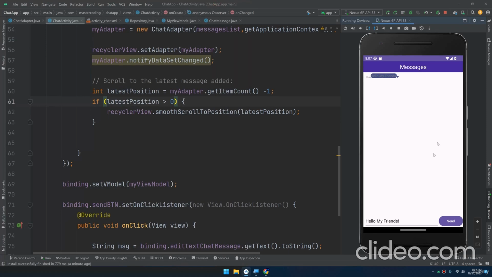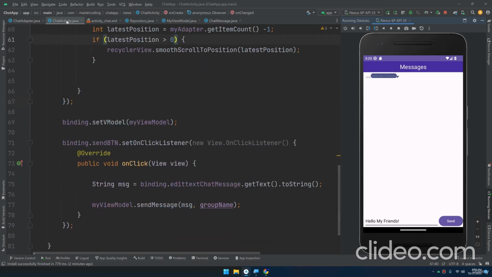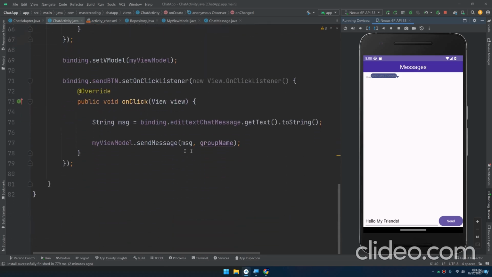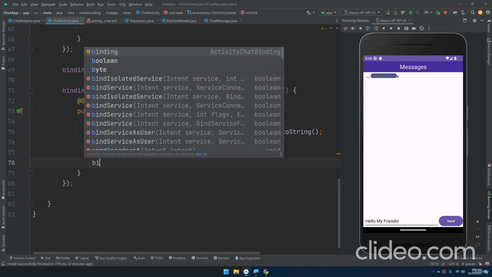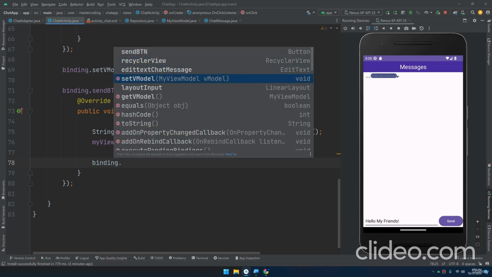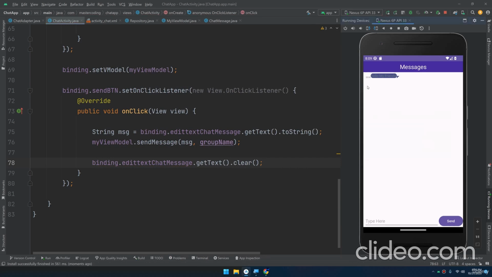There are 2 errors in my layout. The text box here or the edit text is not clearing after sending the message, and this should be displayed to the right. To solve these problems, I'll go back to the chat activity, and here, after sending the message, I need to set binding dot edit text dot clear get text dot clear. Run again, and you can see I'm getting all the messages, and we cleared the edit text.